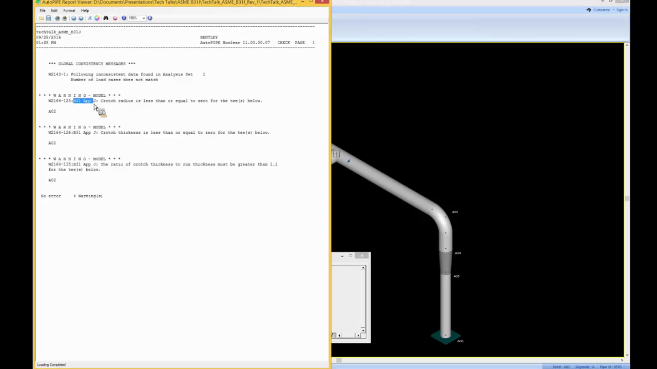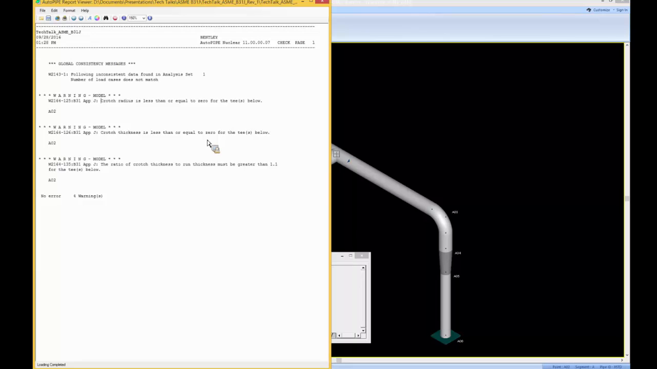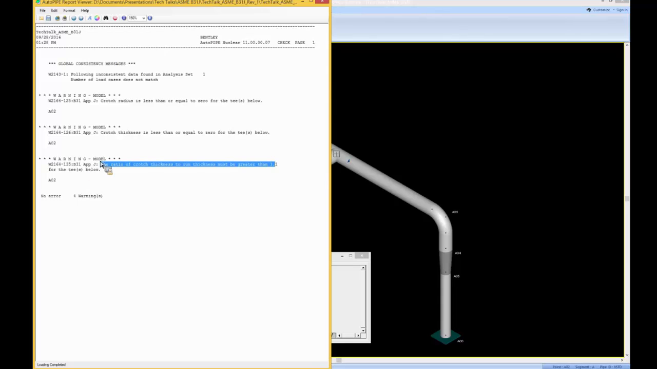You can see that we have a list of new warnings here, specifically for B31 Appendix J. And it looks like all of these are for the T. The crotch radius is less than or equal to 0, and the crotch thickness is less than or equal to 0. If you remember, when we looked at the welding T before, we weren't using the crotch radius or thickness, but B31J requires it. We also have a ratio of crotch thickness to run thickness that must be greater than 1.1 for the Ts below. These are all provided as notes in B31J, so if you have the code, you can look up this note and you'll see why this is happening.